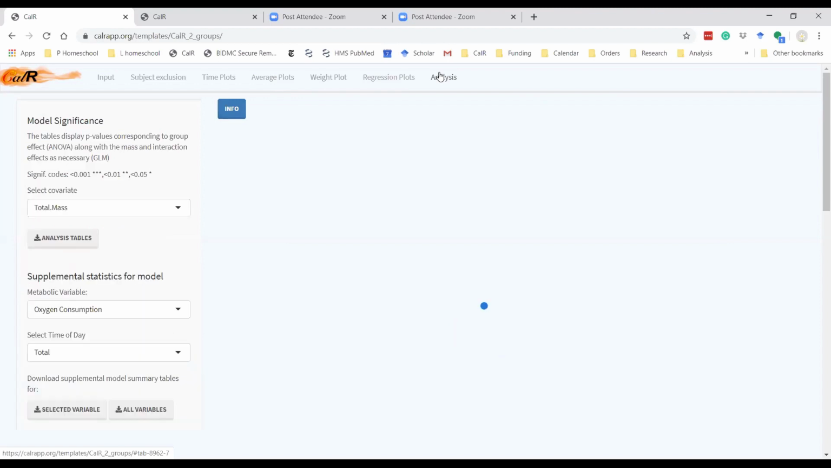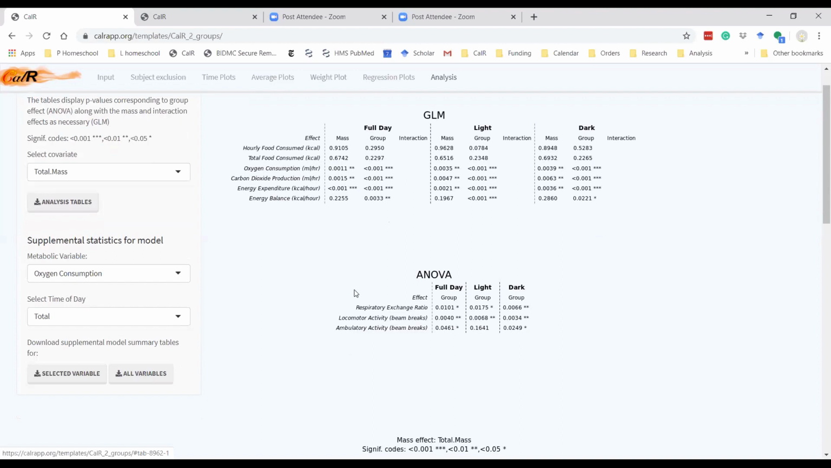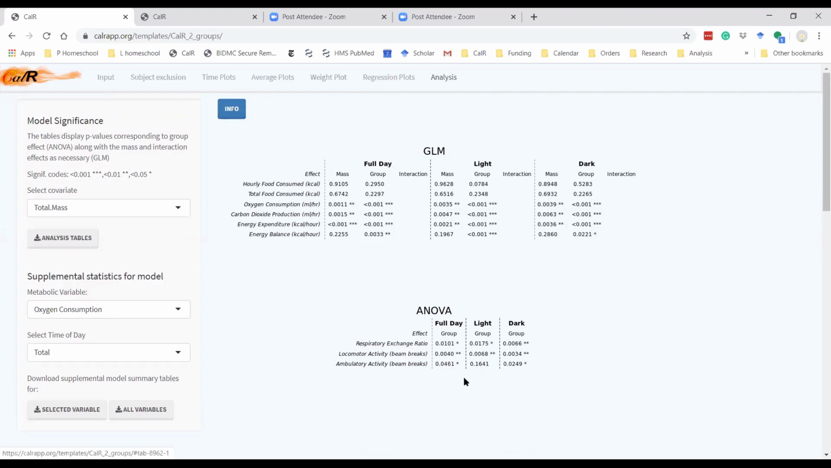So instead of having to look through each of your variables independently, you can get an analysis table that's plotted. So you can see oxygen consumption. While there's a significant mass effect, we're not that interested in the mass effect. It's really oxygen, carbon dioxide, energy expenditure, and energy balance are all significantly different for the 24-hour period, for the light, and for the dark period. These mass independent features, the RER, locomotor activity, ambulatory activity, these are all significant at all of these time points. So these are two very different groups of animals for whatever reason.